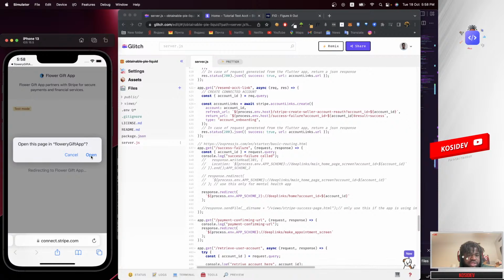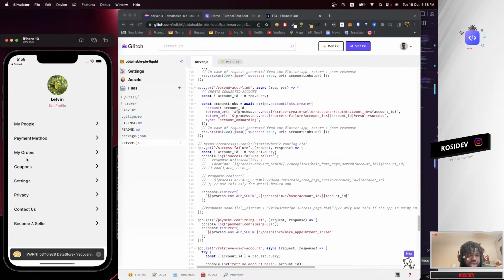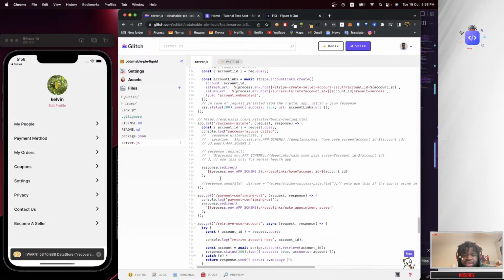If you tap on this, you see we have been navigated back to our app. That's because we added this particular section here, like I said, where we are adding our app URL scheme, and we are saying slash deep link home account. We are passing the ID, but for now we are not utilizing this ID in our app, but we are going to work on that. For now we are able to see how the registration works.